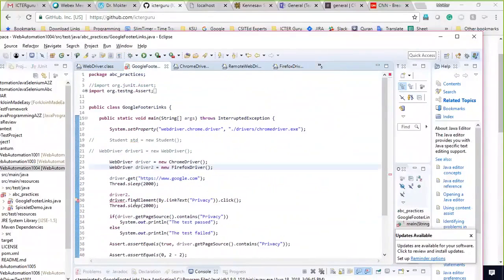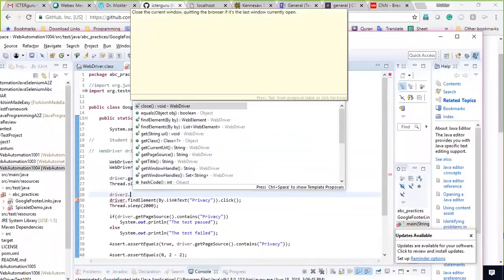So now if we use the driver object, which browser will be initiated? Chrome browser, right? But if we use driver 2, which browser will be initiated? Firefox. So let us see. As we have an object of Firefox type driver object, we can open Firefox driver, okay?